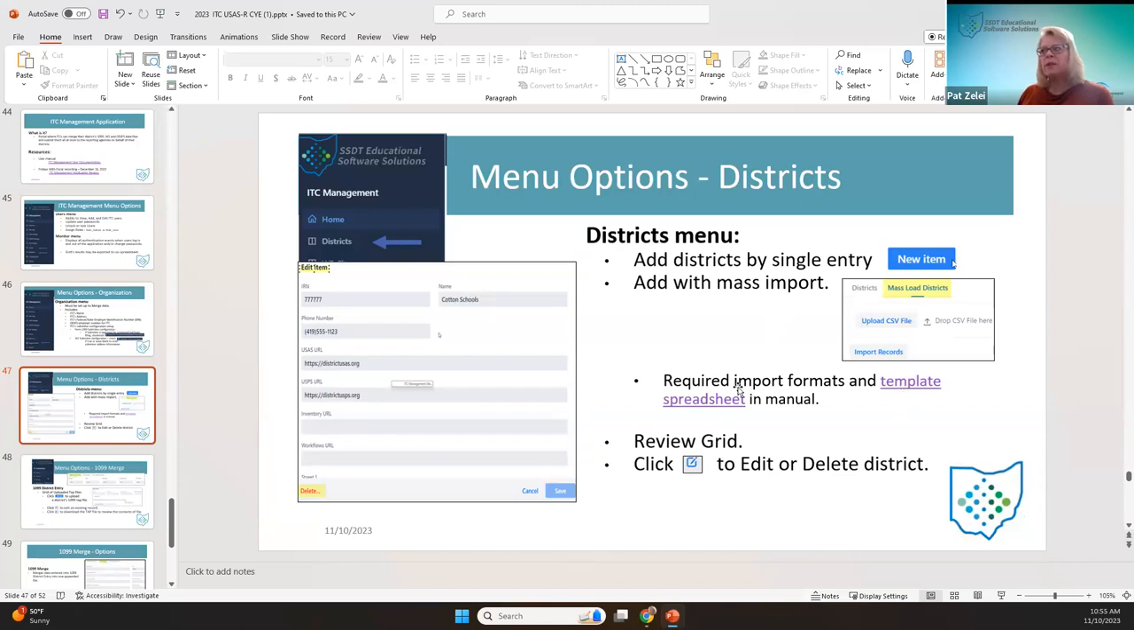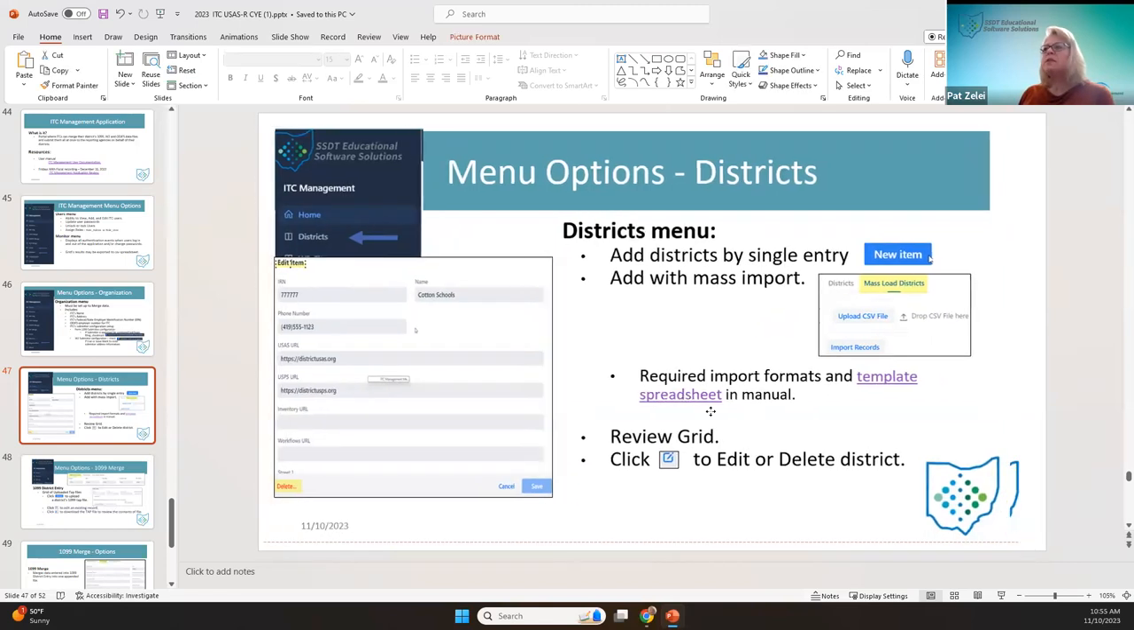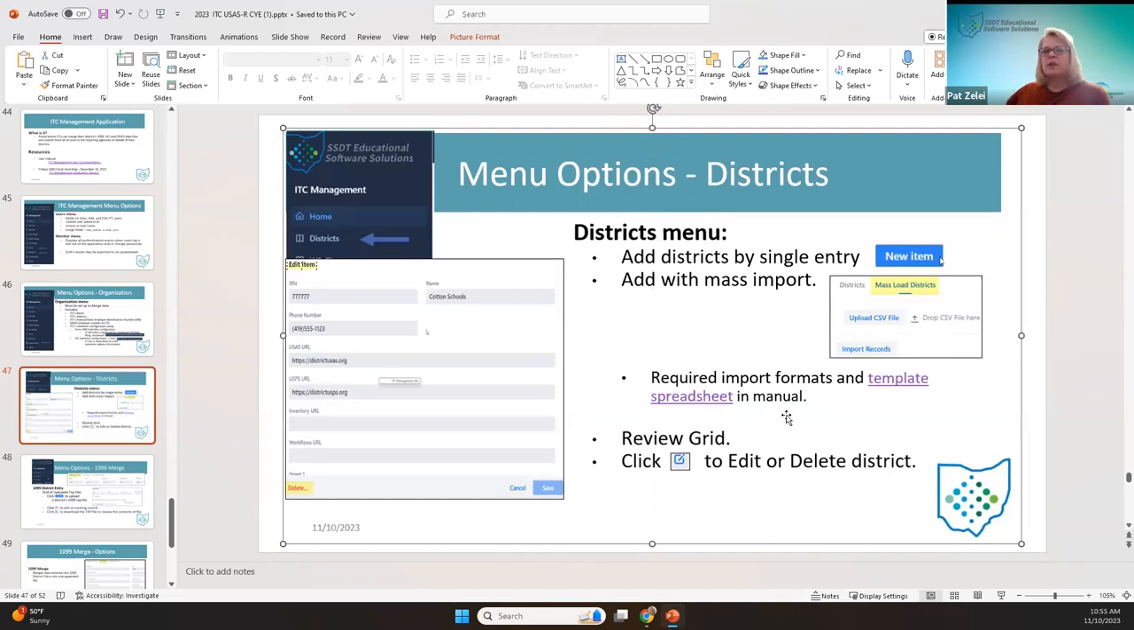And in the manual, like we always provide, there's that template spreadsheet that is already pre-formatted so that you could take it and upload the CSV file into your mass load district option. This is where you would click on new item, and this is where you would manually enter the school's IRN, their phone number, their USAS URL, and their USPS URL. And then they would click save, and then that district would be saved on that menu option.